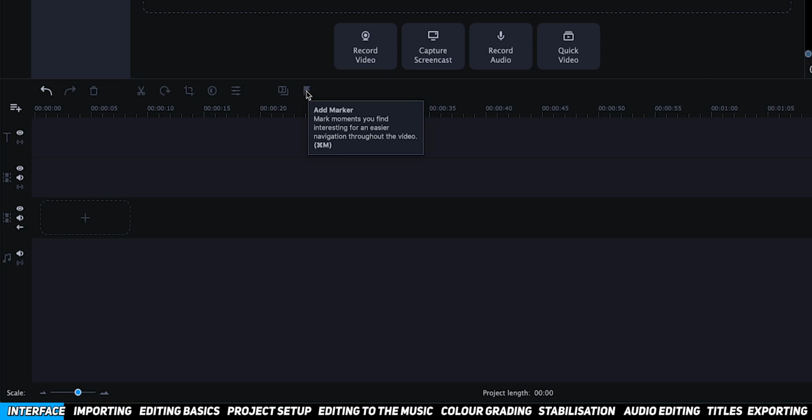And then this one will actually add a marker. So if there's a certain point in your video that you want to add something in later or reference, then you can add a marker and it will show up on your timeline as well. Then down here we have our scale, which I'll be able to show you more when we actually have clips in the timeline. And then down here we have our project length. So again, once you add clips in, it'll tell you how long the actual project is.